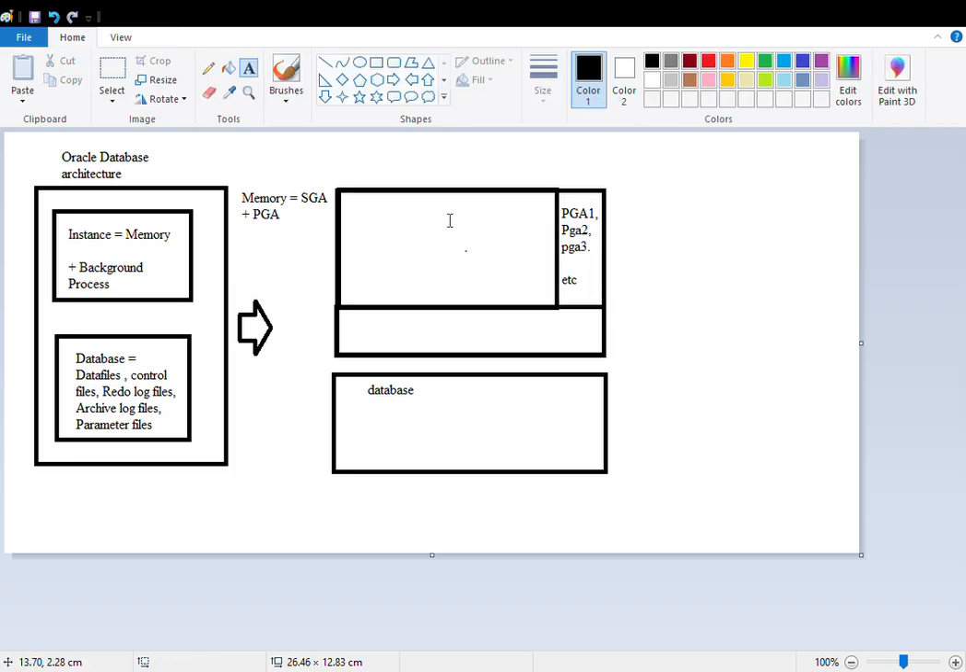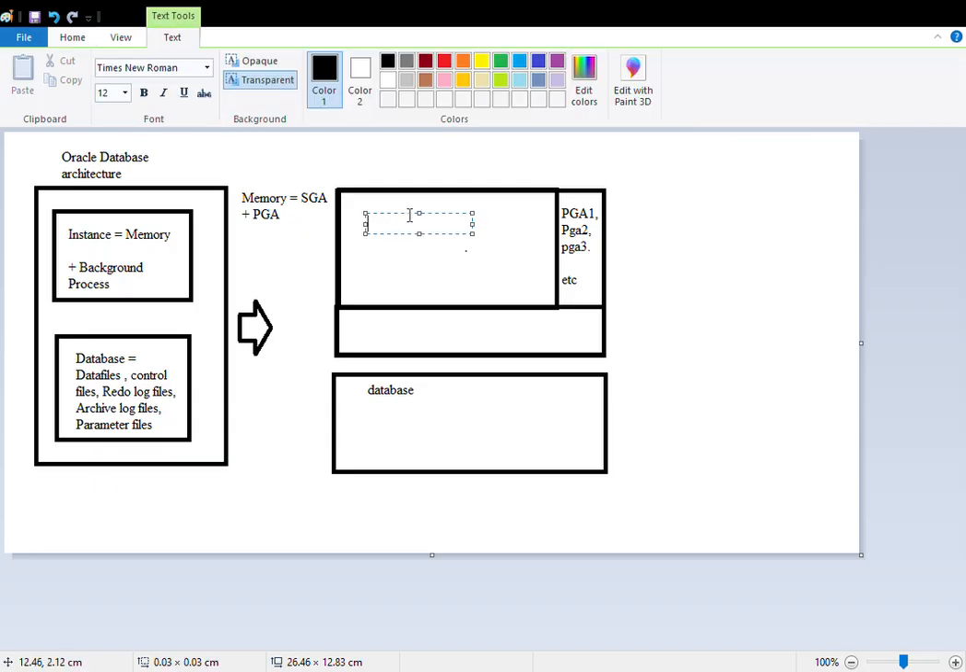But the SGA is common for all the user connections. You can consider SGA as a shared memory and PGA as a private memory.